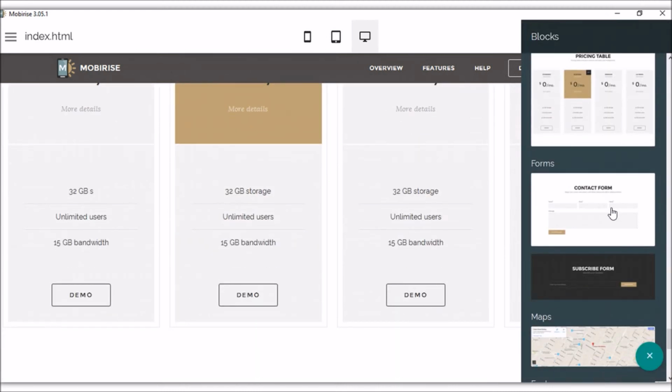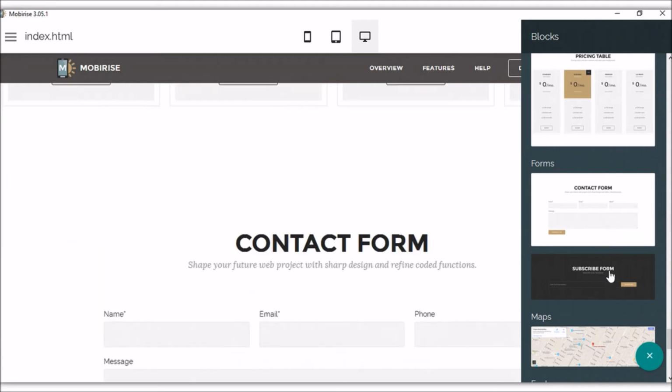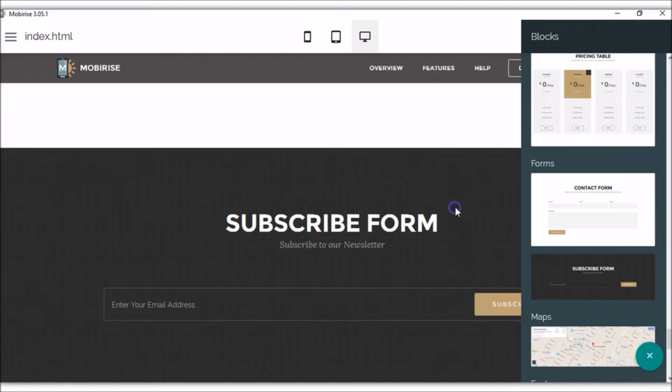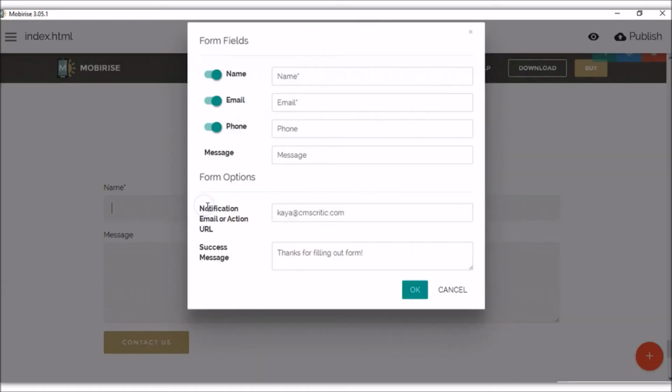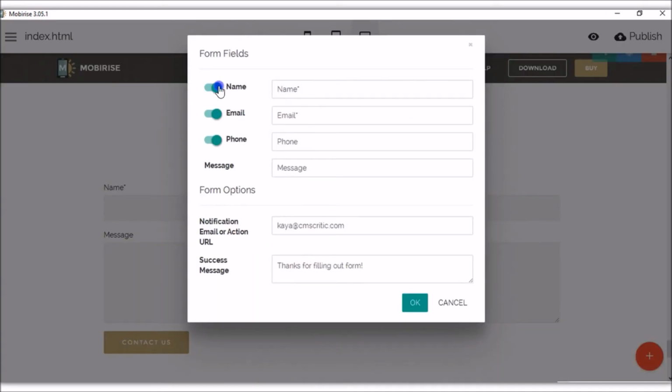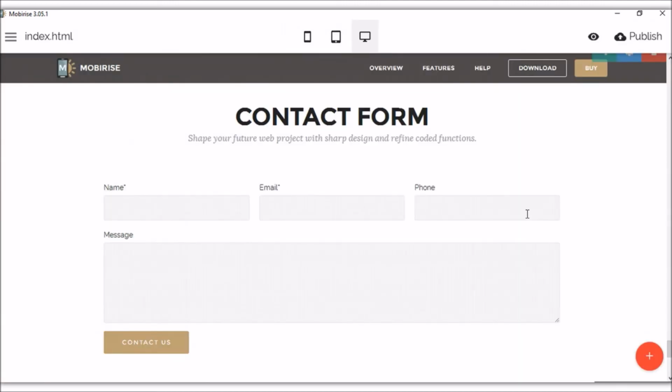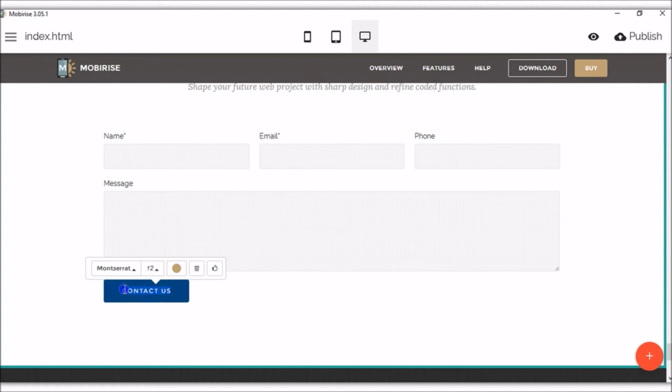We'll come to forms now, contact forms and the subscribe form. That's pretty good. Let's have a look at both of those. Contact form looks very clean. Just click on that and you can choose to not have your name or email being requested. Form options, you can tell it where to send submitted forms, success message, all pretty straightforward. Looks very nice. The button text can be changed again. No problems. That's pretty cool. Colors as well, right? Yes.